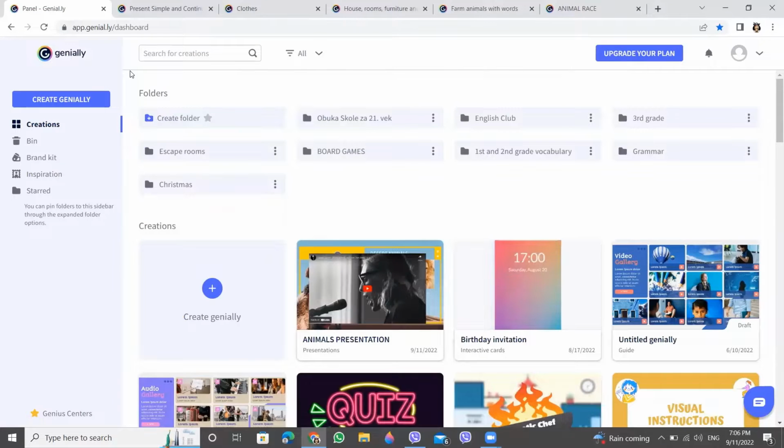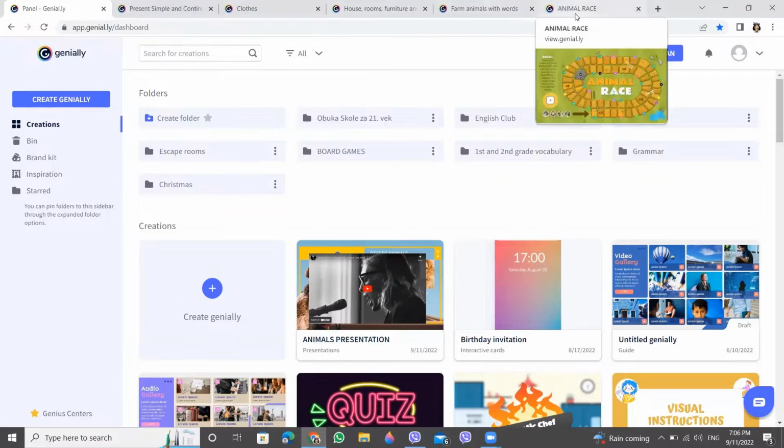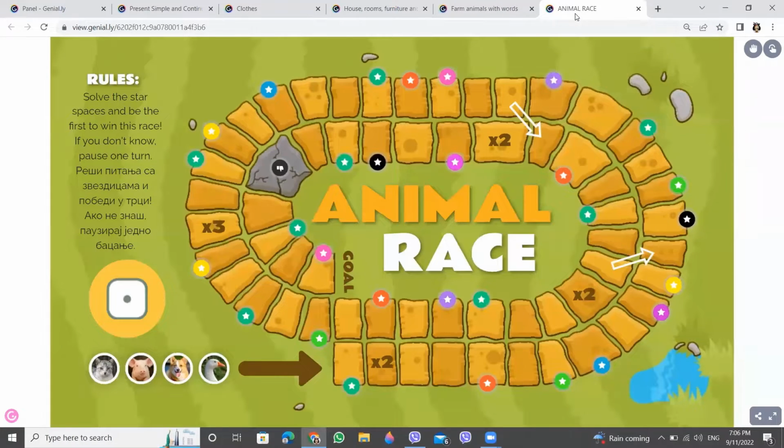Okay. Now, before we begin, I would like to show you some of my examples and what I like to do in Genially, so that you can get an idea of what you can do. There are a lot of possibilities, and these are just small parts of it. Okay, you can make games with ready templates.